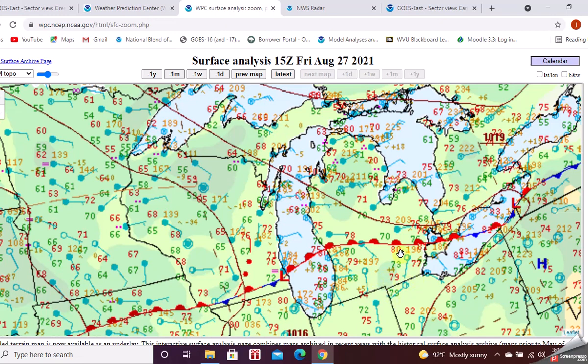Notice the temperatures to the south. Here's our 80s. Temperatures are always in the upper left-hand corner. Pressures in the upper right, which is 1019.8. Go across the front. Pressure is a little higher, 1020.3. Temperatures significantly cooler, 73. Oh yeah, the dew point is actually down at 70 here versus 73 here. Wind is from the east. Wind is from the south here.